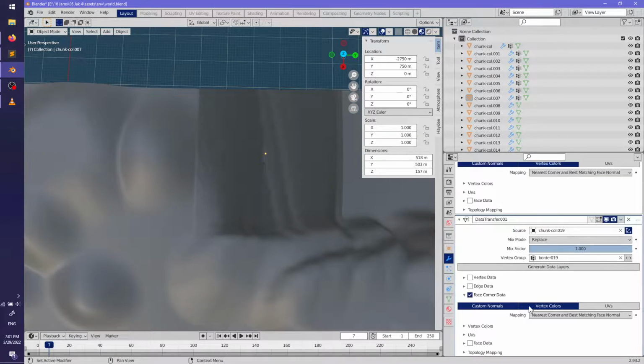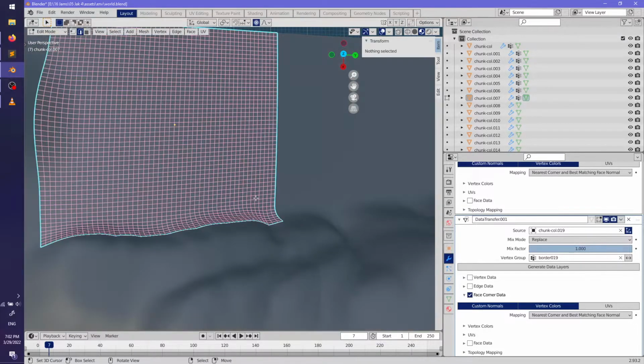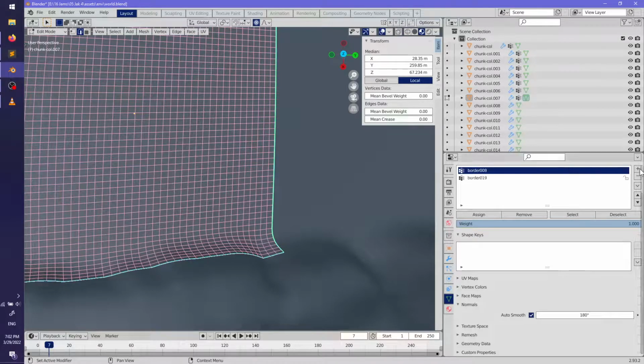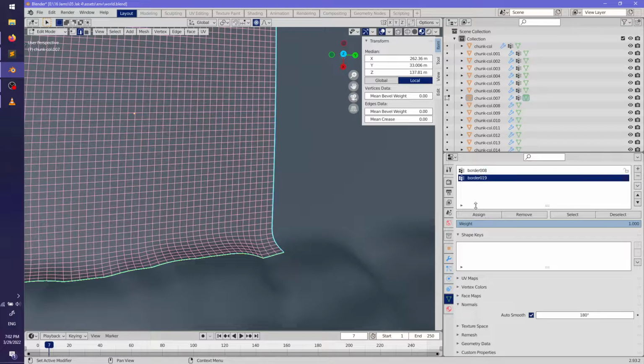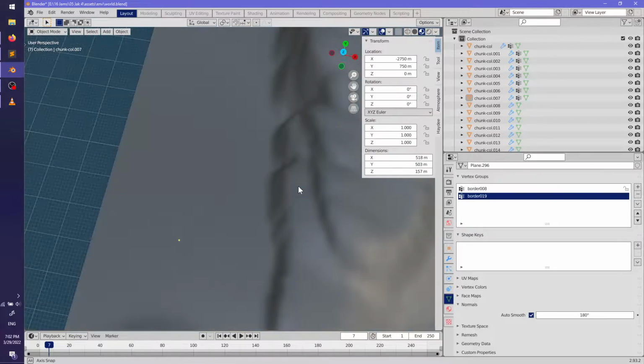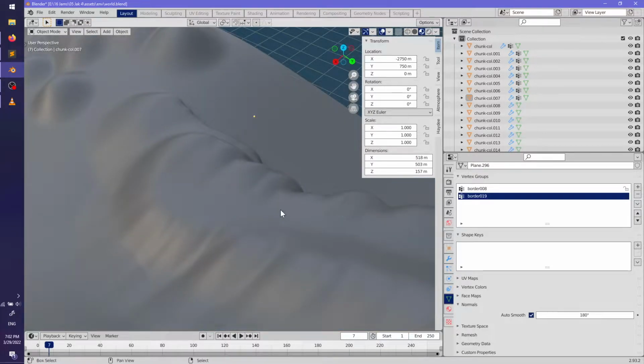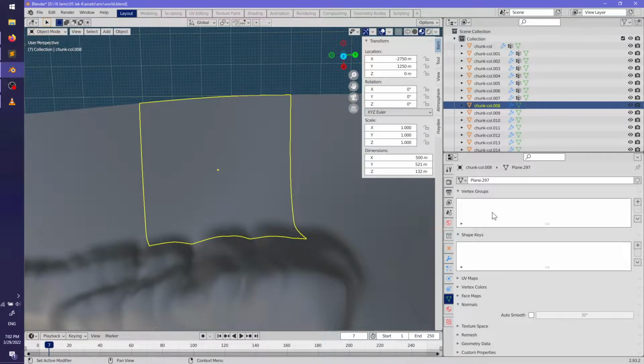What did I do wrong? Did I not assign the groups? I don't think I assigned the groups. Yeah, okay. So that's what it looks like when you don't assign the groups to anything.